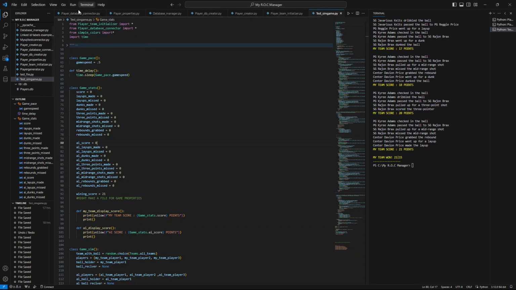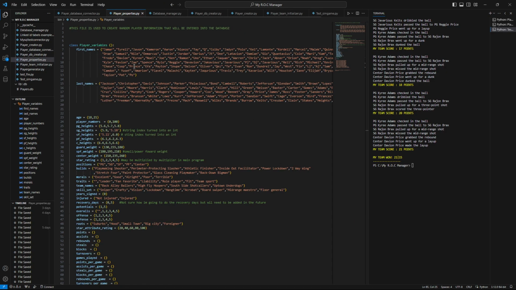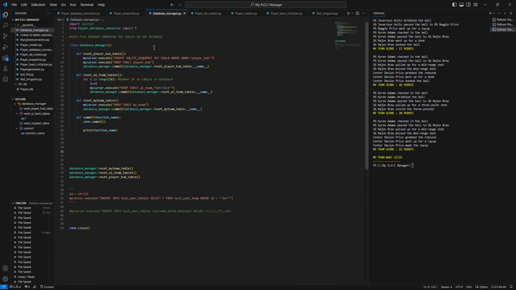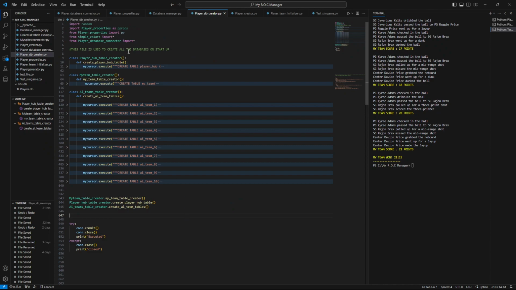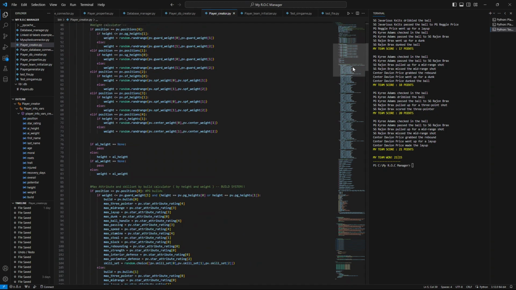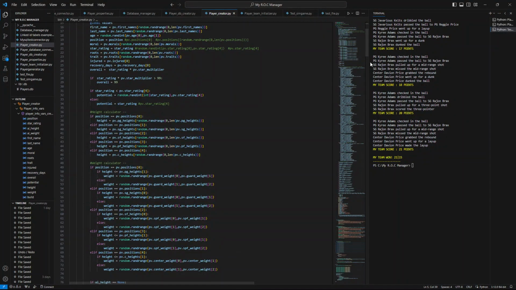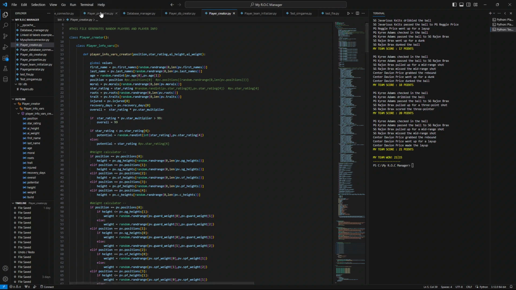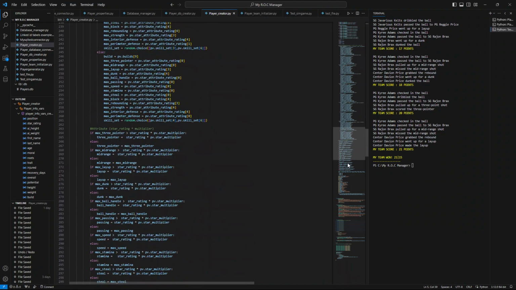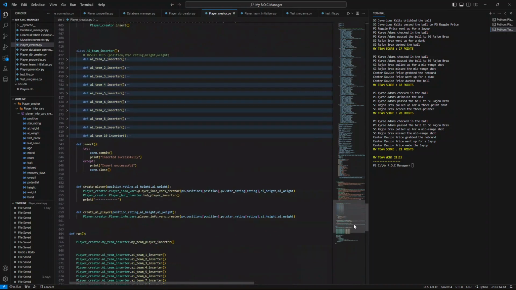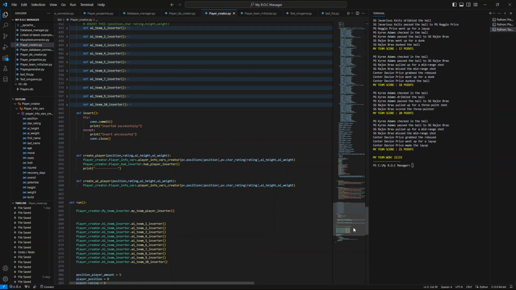So as y'all know, this is my connector, then my properties. This right here is to be able to reset my tables. It resets all my tables and deletes all the information. And these are to create all my tables in my database. And this is the creator for the player. So all my information from my player properties is getting taken from that file into this one to be able to create random generated players and a couple custom players that I have for my own team specifically.